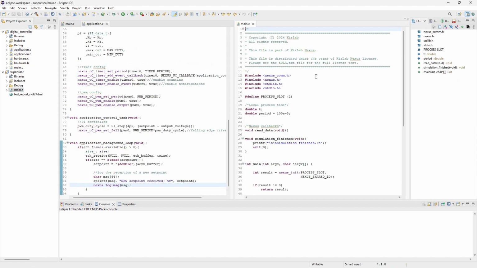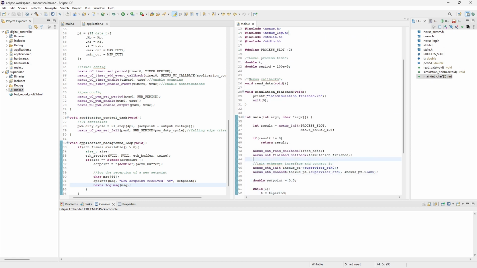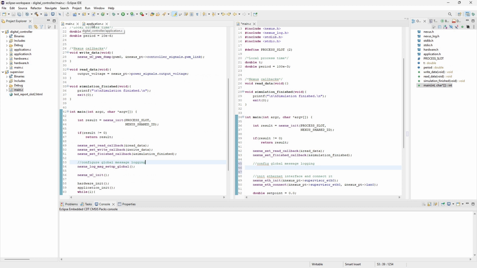Now in the supervisor, we will do the same, declaring message logging as global, and generating a message every time it sends a new setpoint request.